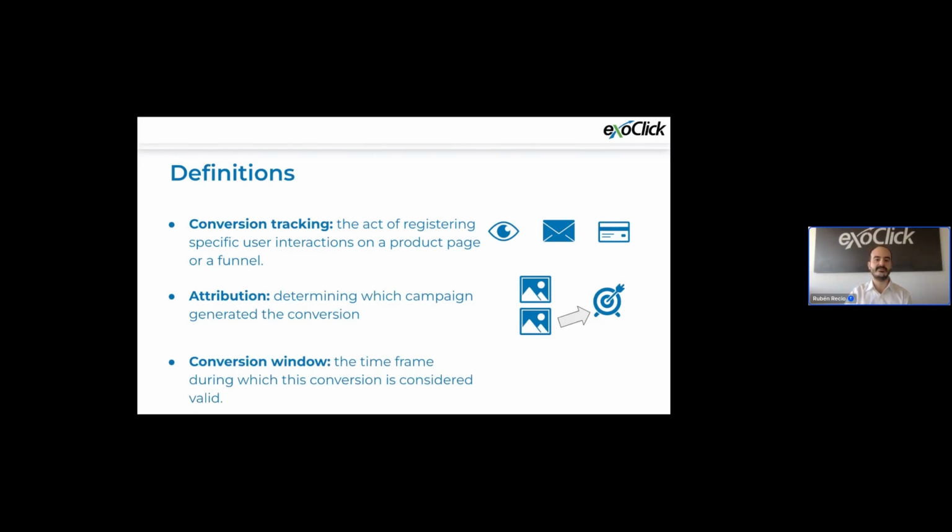And finally, we have conversion window. Conversion window is the time frame during which the original click or the original generation of the pixel and the conversion is reflected in your statistics. So the time frame during which this conversion is considered valid. It is important to know what's the allowed time for that conversion to happen for your product, because if that specific interaction occurs outside that time frame, that won't be counted as valid. That won't be reflected on your statistics.